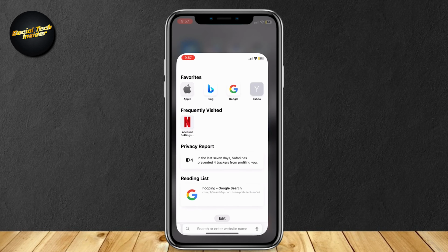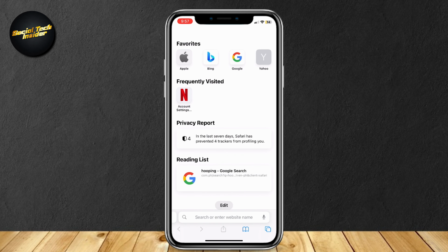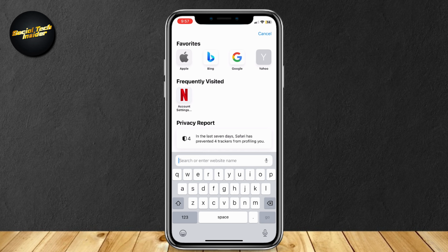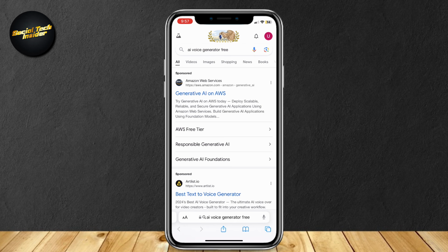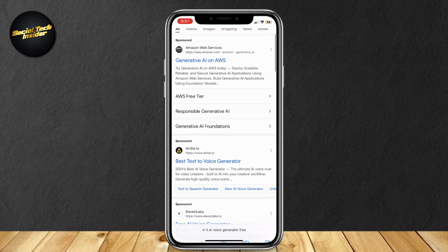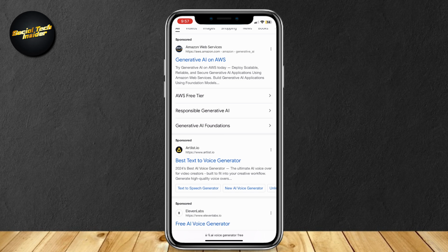So, first, you're gonna have to look for an AI voice website. Just simply search for whatever you need, which is the AI voice. Just copy what I search, honestly. Now, I searched AI voice generator free. So, this can be used by anyone, and you don't really have to use money to generate your voice.